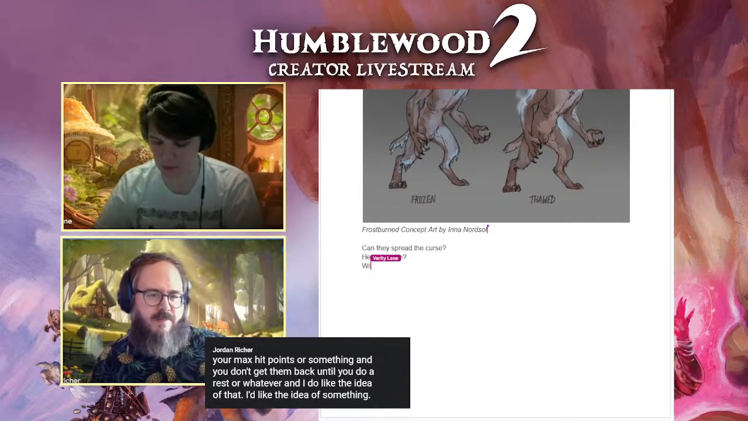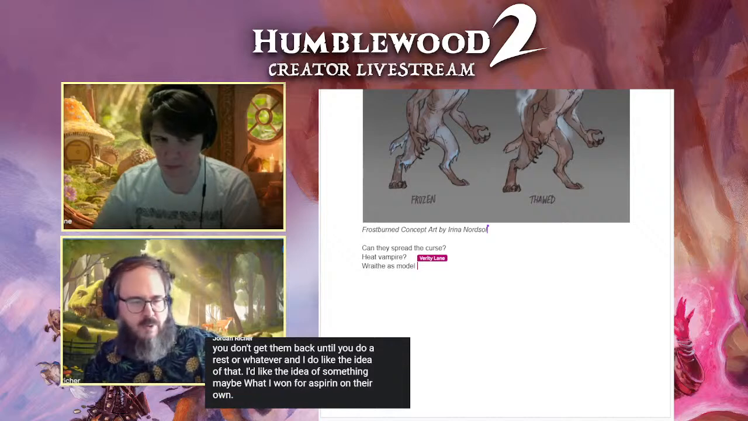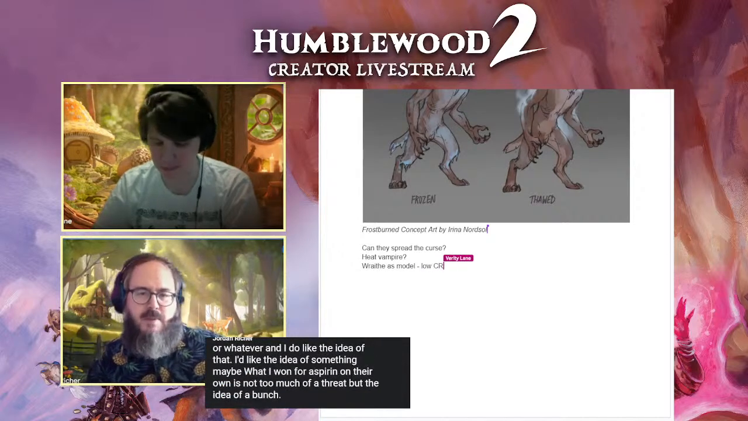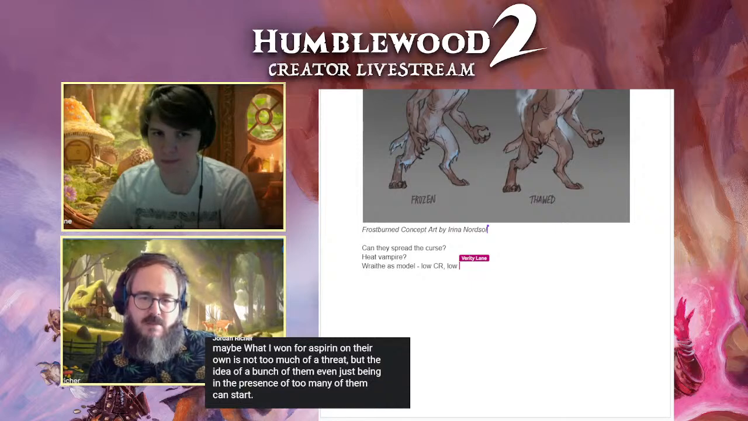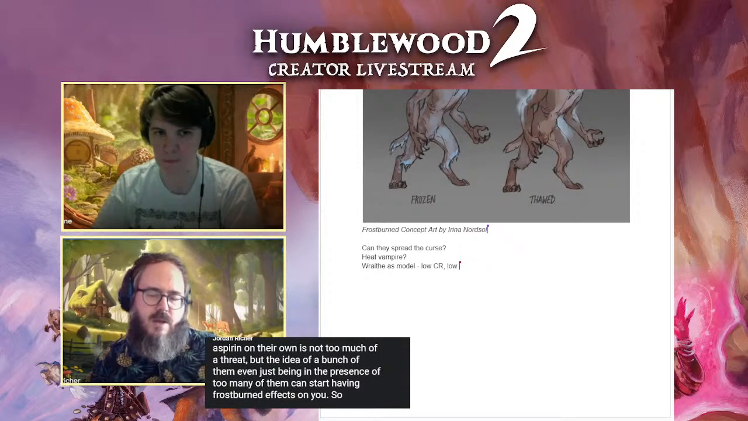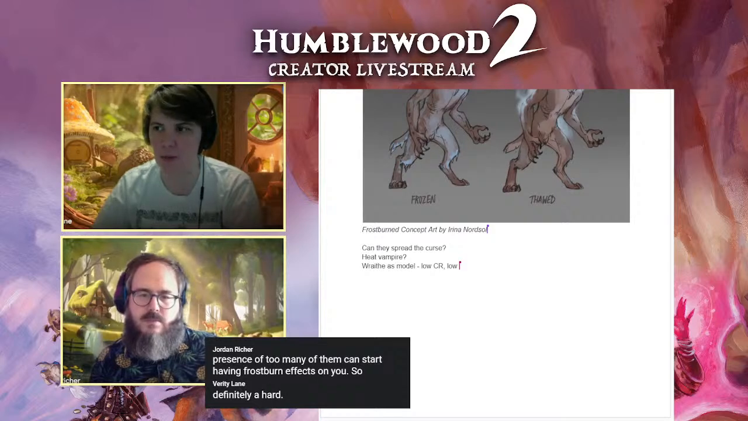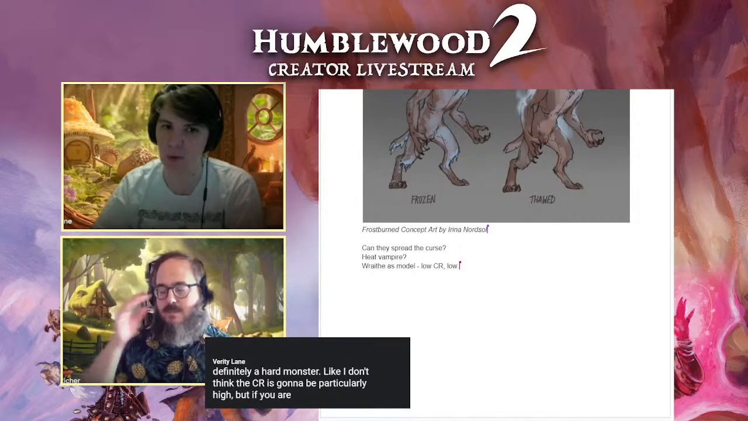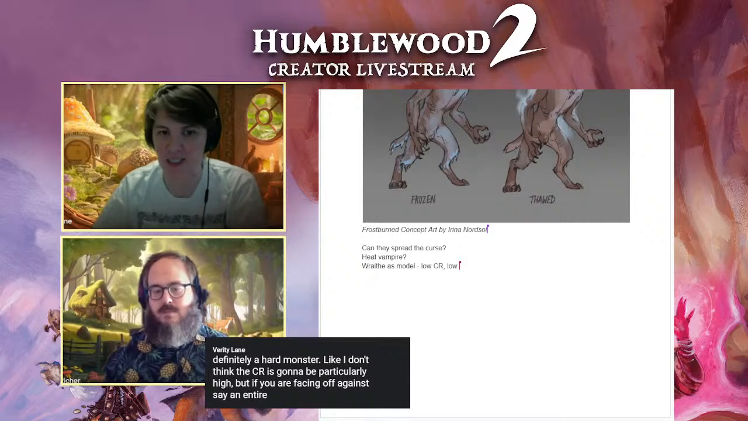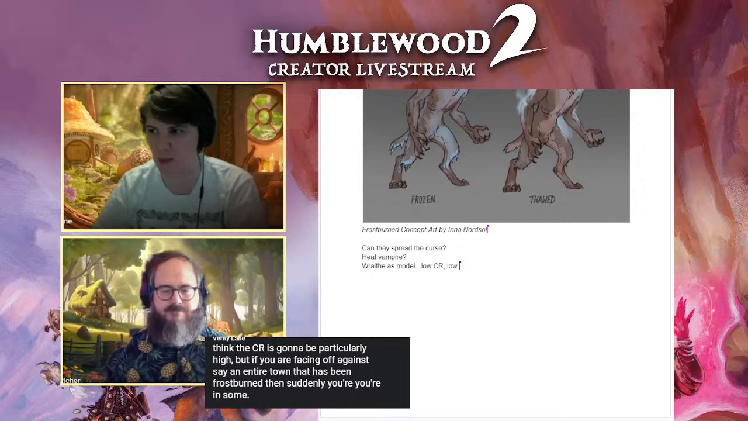I like the idea of something where maybe one frostburned on their own is not too much of a threat, but the idea of a bunch of them, even just being in the presence of too many of them, can start having frostburned effects on you. So yeah, I do think that this is definitely a horde monster. I don't think the CR is going to be particularly high, but if you are facing off against, say, an entire town that has been frostburned, then suddenly you're in some trouble.